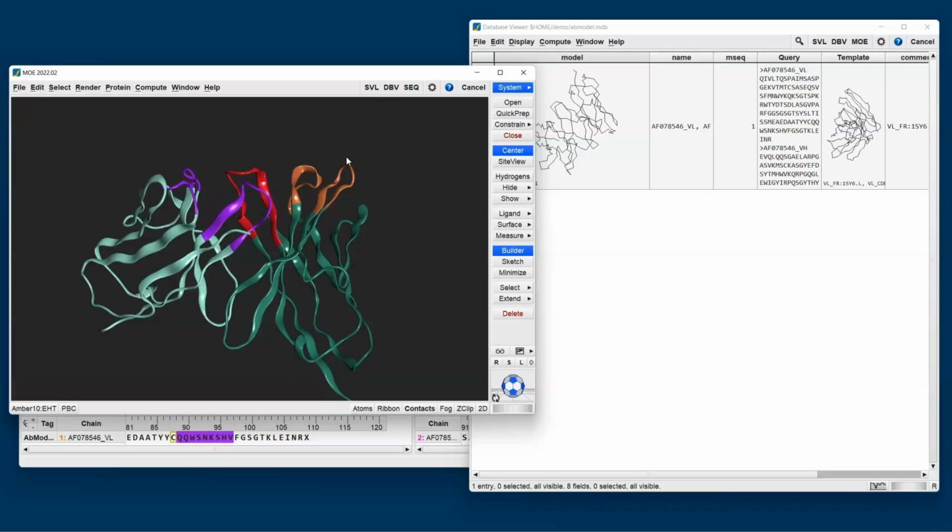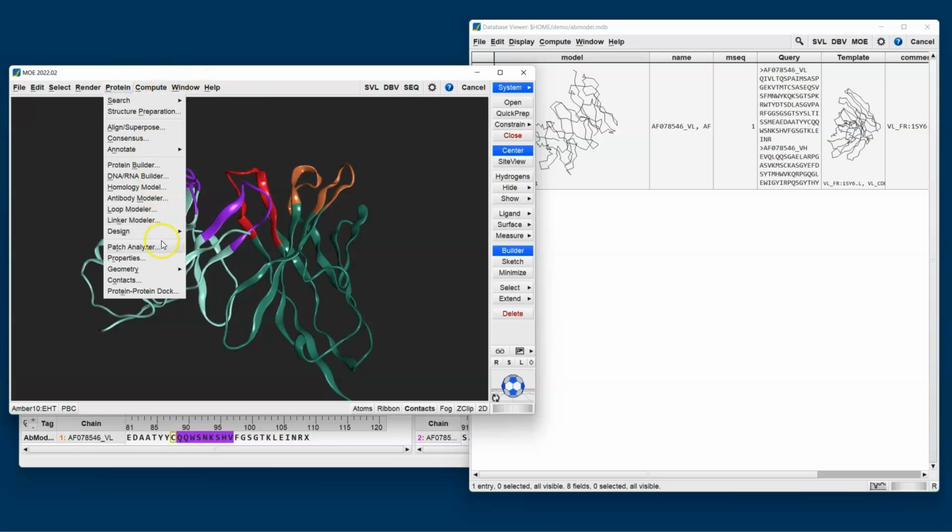Now that we have our 3D model, we can think about generating some surfaces, and we could even map various properties onto this surface. We can calculate electrostatics, or we could even think about identifying potential liabilities using protein properties.